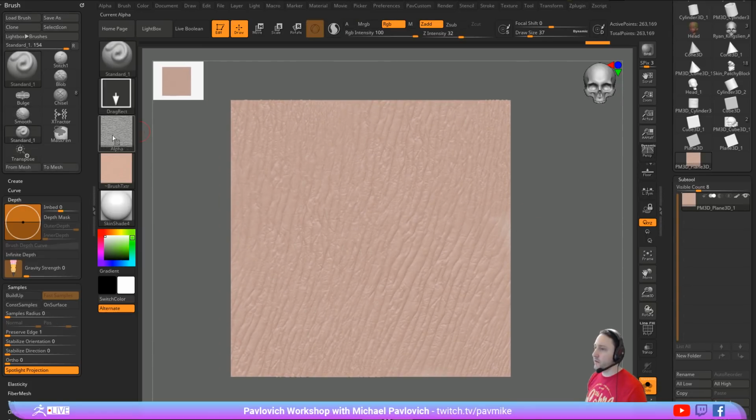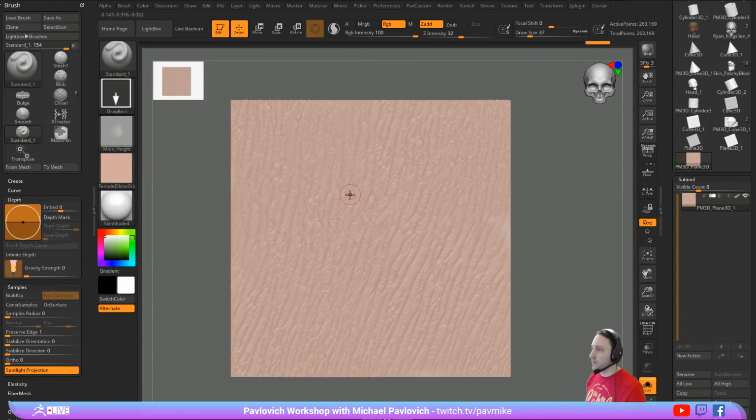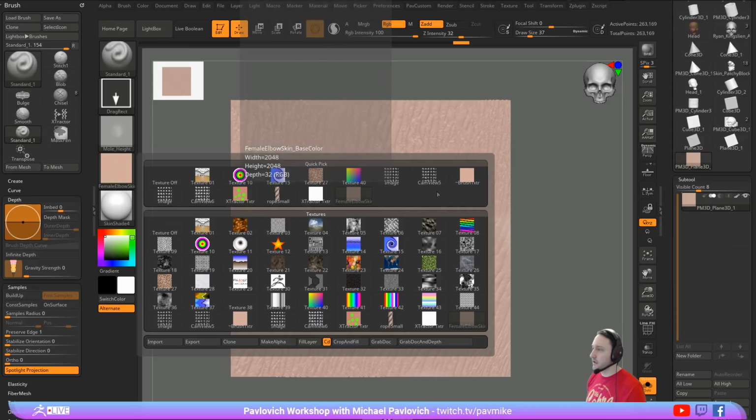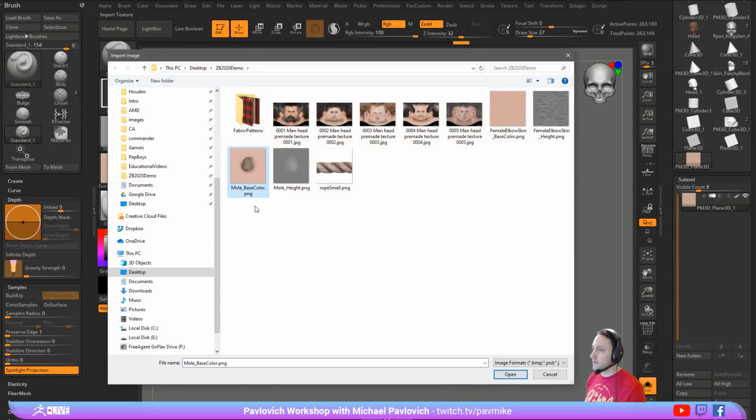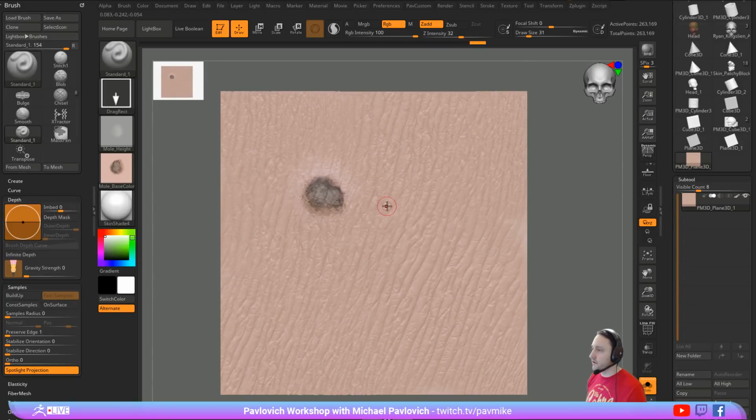And then same thing if you wanted to go in here to import, we can grab a mole height and then a mole color import. So now you can put in some moles here. Let's crank up that Z intensity, and you can turn alpha on or off depending on the type of interaction you want that alpha to have with your RGB ZAdd, with your surface there.